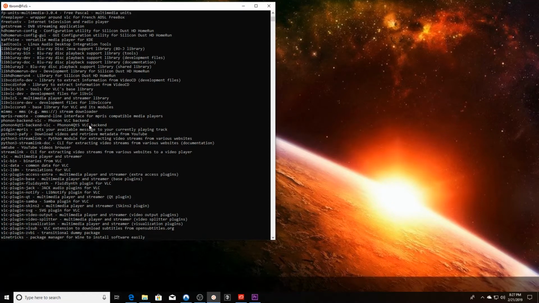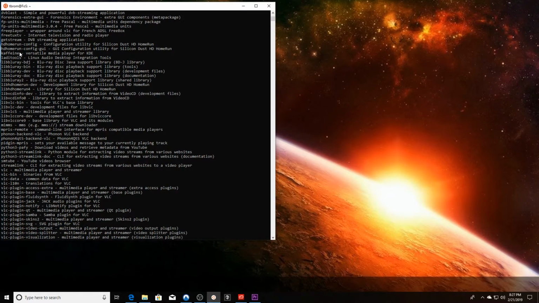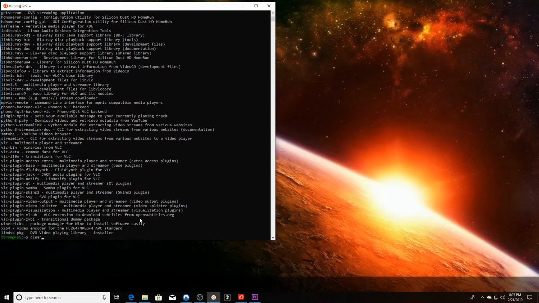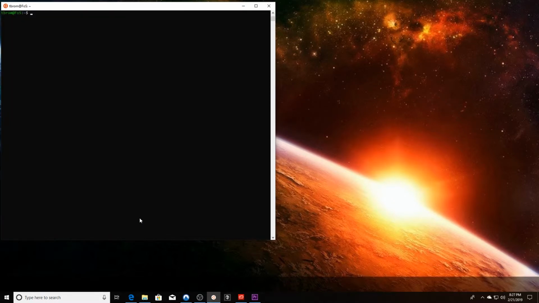And as you can see, it indeed does return multiple options for VLC. So as you can see right here, this is what we want to install: VLC multimedia player and streamer. So let's go ahead and do the install command. To install the package, you still have to use super user privileges. So we're going to do sudo apt-get install, because that's what we want to do. And we have to type in the package name, which we did find out was VLC.